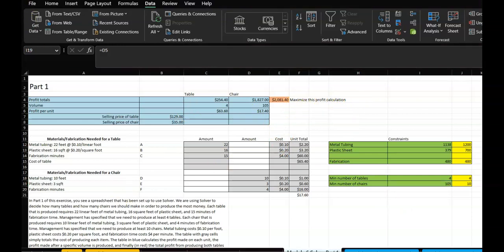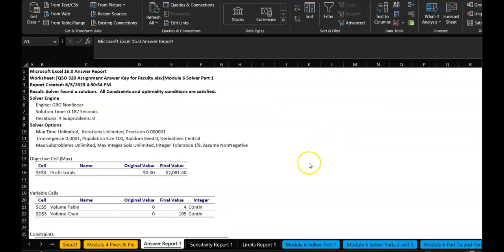So that concludes part 1 of the exercise and leads us into part 2 and 3, because we already said to select it to generate the sensitivity report and the limits report. So I will go to the additional tabs that it created. I come down here and I click on the answer report.